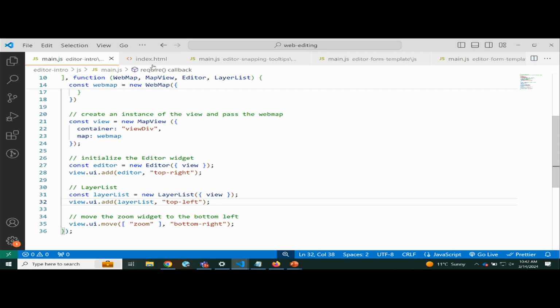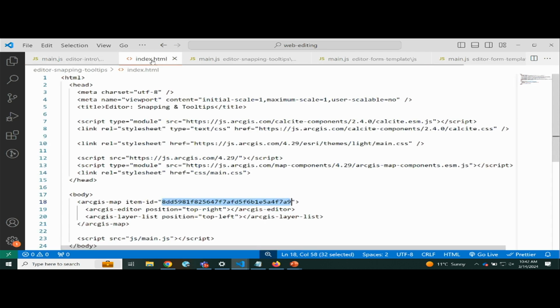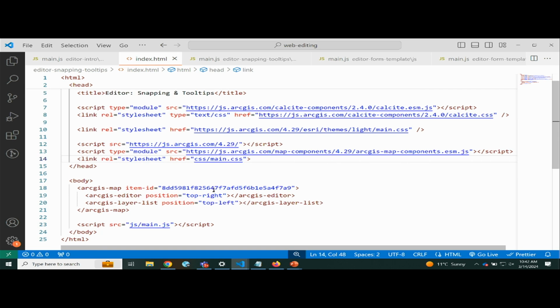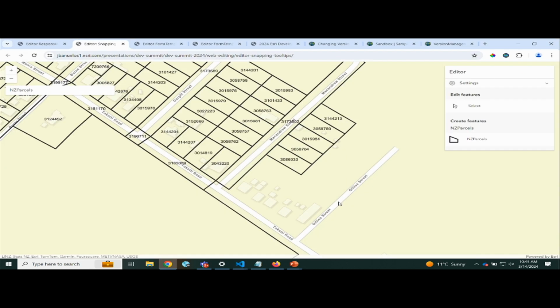Now for comparison, if we wanted to use the new map components, this is the equivalent of the previous application with just four lines of code. We initialize our map and pass it the web map ID. We give it the ArcGIS editor component, and we're also passing in the ArcGIS layer list component. This is the exact same application with less code, just loading a different web map. Now let's see that application in action.